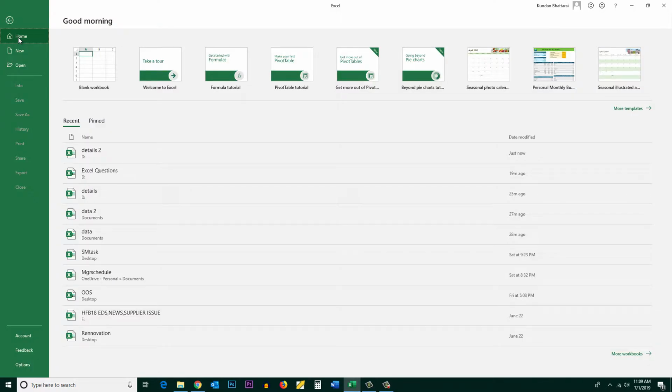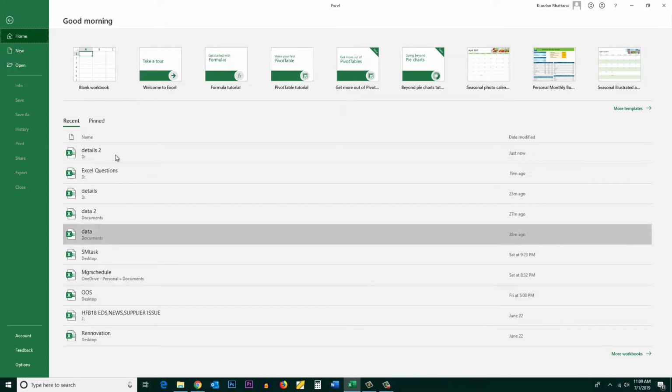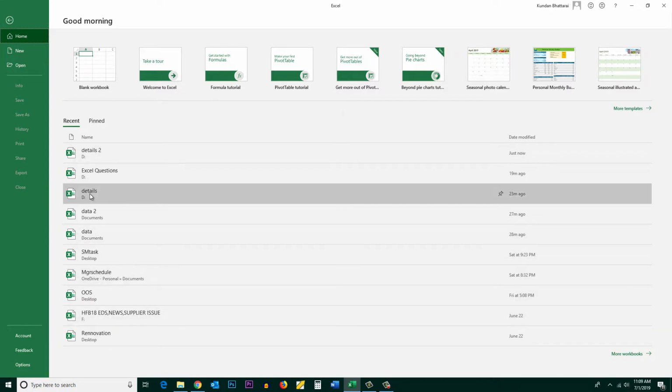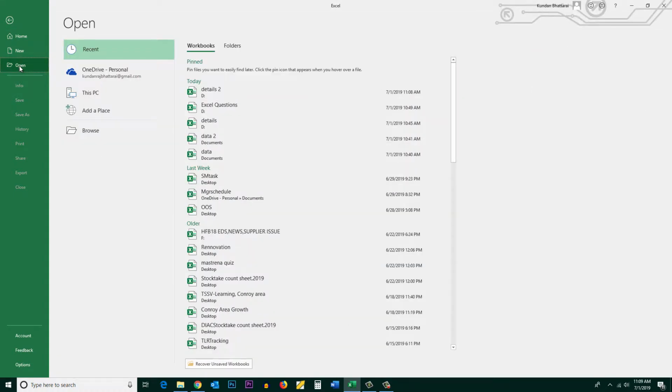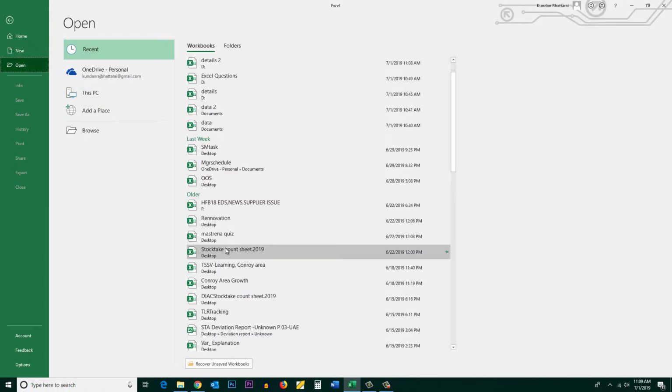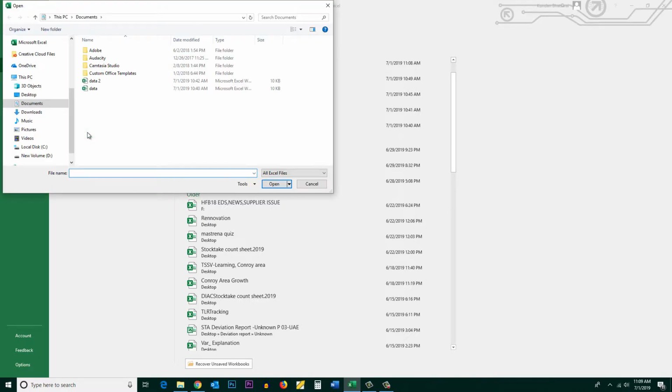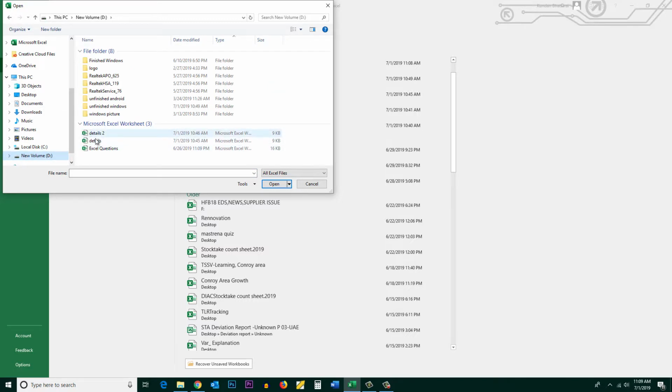Now suppose there is no Excel file here which you have created and you want to open it, then click on open, then check here if there is the Excel file which you have created. If not, click on browse. And from here you can check the location where you had saved the Excel file. Suppose I had saved the Excel file in D drive, I will go to D drive, and if this is my Excel file, then I will open it.